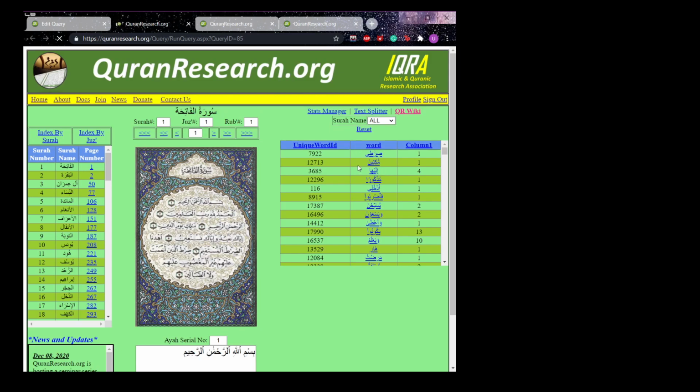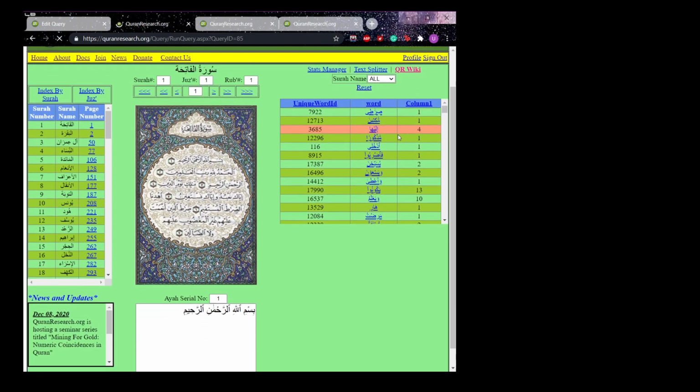Okay, so now we can see that the word has become a link. Word is now a link. And so we can see that ilayhi or ilayha, I'm sorry, I can't really see it because of the link, the harakat on the ha, we can see that it shows up 4 times. So if we click on this word now, give it some time, it's going to run. If we click on this word, we can see that it showed up 4 times.